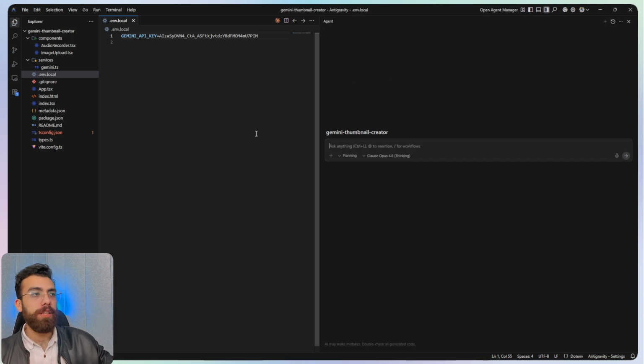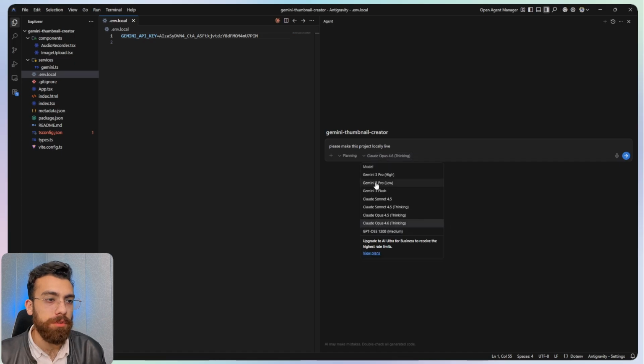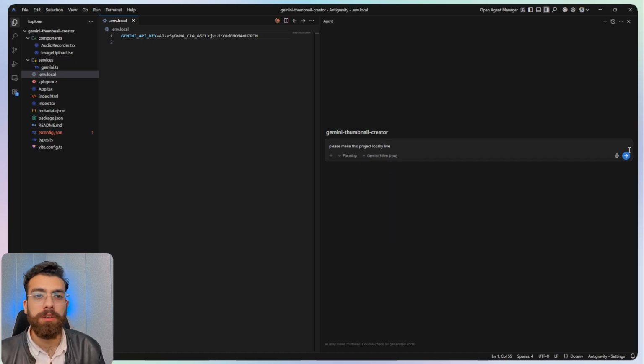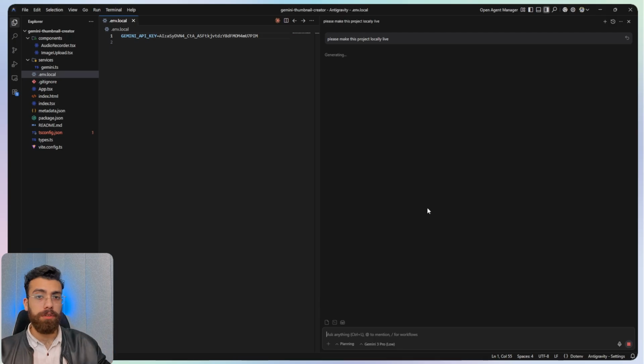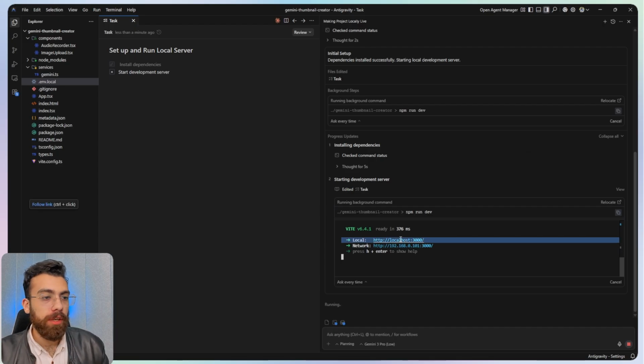Okay, so once you've placed your API key, just ask the AI, please make this project locally live. Let's change this model to something which doesn't consume a lot of power, and just press enter. It will now give you a link which will open the whole project in your browser. Okay, so it has given me two links. Just click on this link and your app should be live.